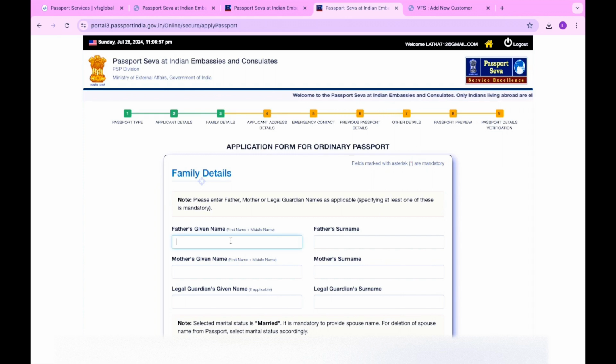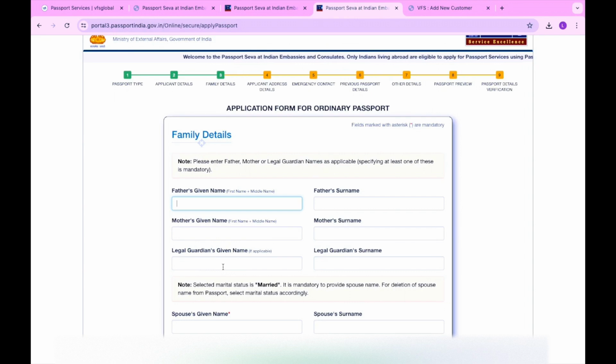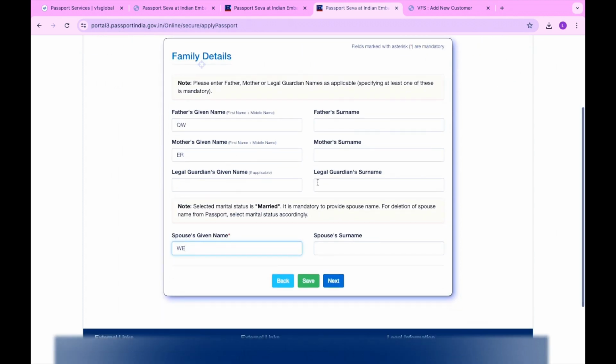You give your father's name, mother's name, spouse's name if you're married. One thing to make a note of here is the surnames. So if your current passport does not have their surnames and only their first name, make sure to only put in the first name and leave the surnames blank. So that is one thing that did cause me to get a query on, or actually get rejected on. So that is something that I need to be careful about.